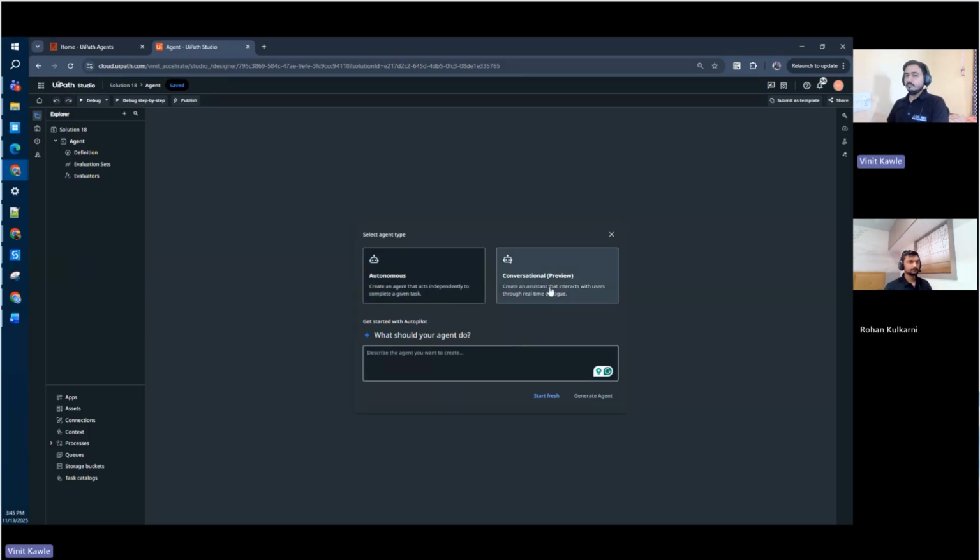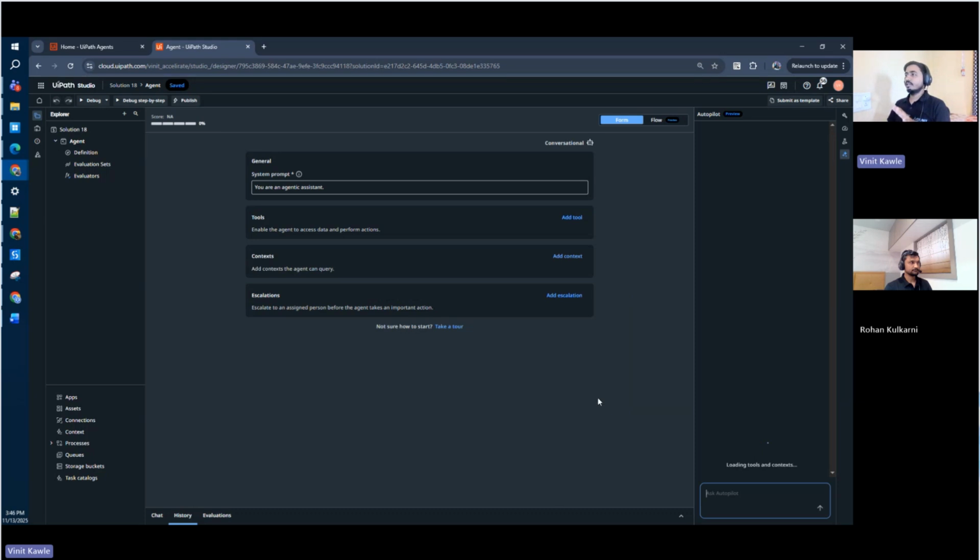So to get started with the conversational agent, you have to select the agent type, and if you have the prompt already ready, then you can click on Start fresh. Otherwise, if you want to take help of Autopilot, you just have to describe what you want to achieve with the conversational agent. So I want to build a travel agent basically. That's it. I have just given a simple description to Autopilot and I want to generate the agent. Once I click on Generate agent, Autopilot has started working in the background.